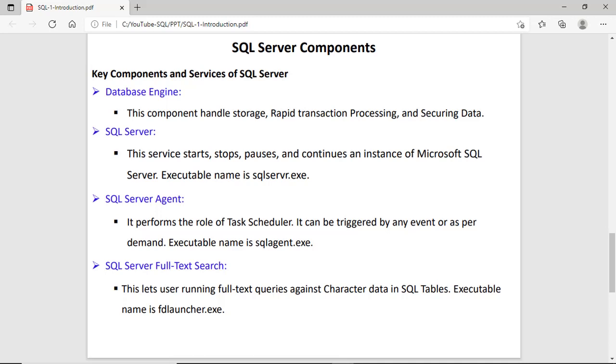Then next is the SQL Server Agent. So this SQL Server Agent stores the information about the scheduling of jobs. It means when you create or schedule a job, that information goes to the SQL Server Agent, and SQL Server Agent executes those jobs according to their schedules. Then SQL Server Full Text Search. If you enable this service, then you can search the text by one letter, one word, or by one paragraph.